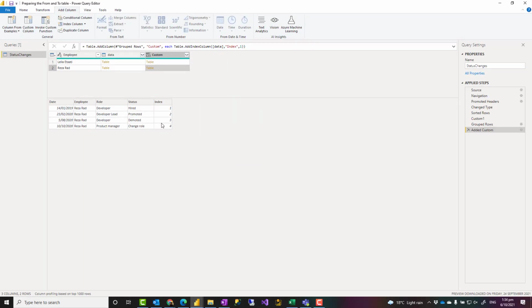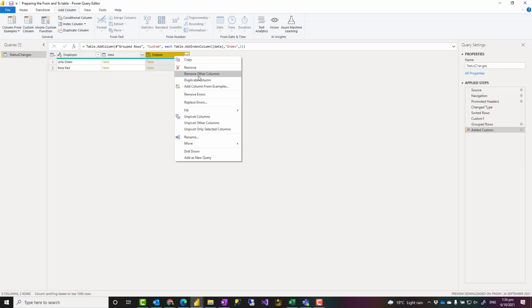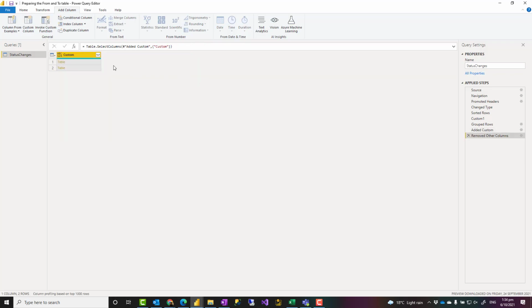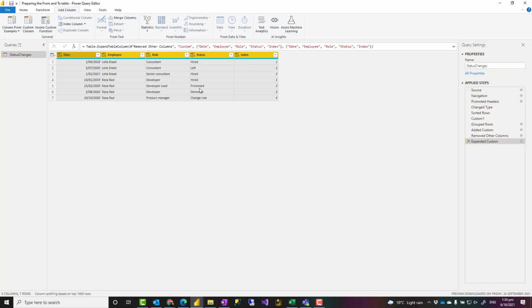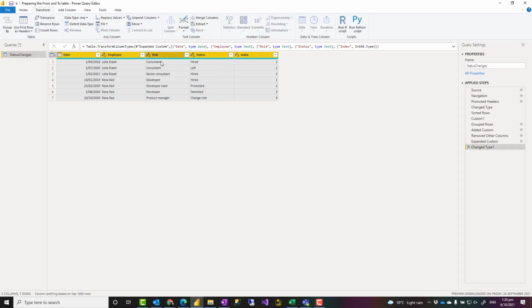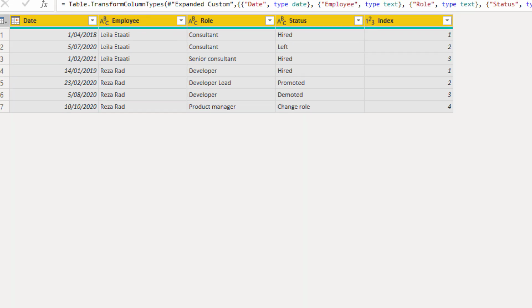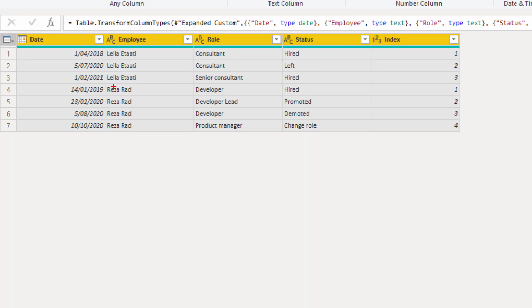Now I have the indexes and I have the table, so I can just expand it. I don't really need the other two columns. I can right click on it and say remove other columns and expand this to all of the columns underneath. I don't need original column name as a prefix, and this would be the outcome. I'll use transform, detect data type to make sure that they have the right data type. So far I achieved this.